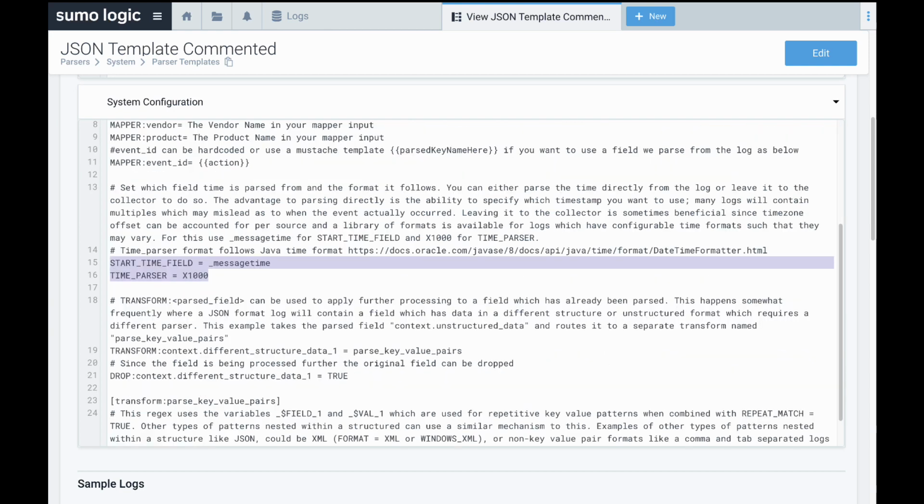With mapper attributes set, the next set of attributes likely to be shared across any logs hitting a parser will be time. Start time field determines where, from a log or from metadata, the timestamp will be parsed. Time parser instructs how that timestamp will be read. In this instance, we're using the metadata field message time, which is created upon ingest of the data.